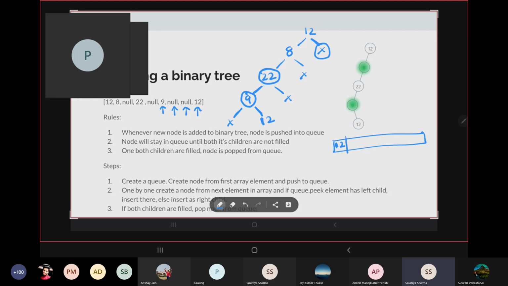Now you know that the left child and the right child of 12 have still not been filled when you initially start making the tree. And the next value you have is 8. So you fill 8 over here, but do you remove 12 from the queue right now or do you let it be? Let it be, right, because the right child has still not been filled. Then you go to the next value, which is null. Now we assign it to null and then we pop 12 from there. We dequeue it from the queue.